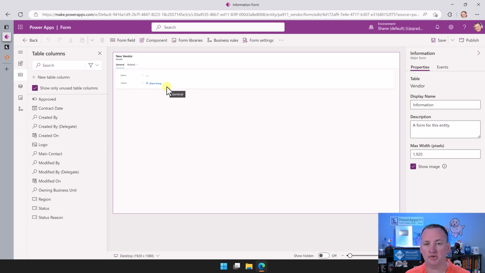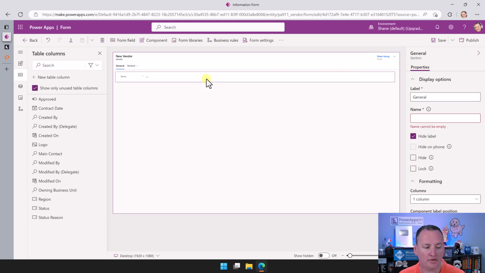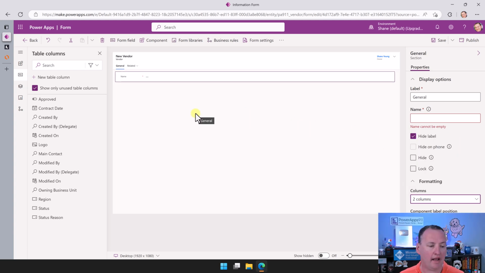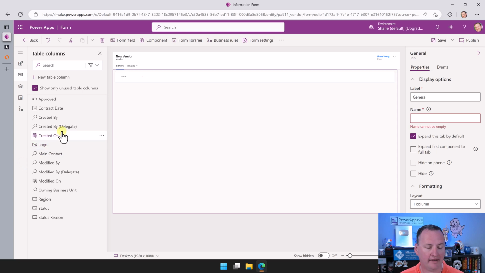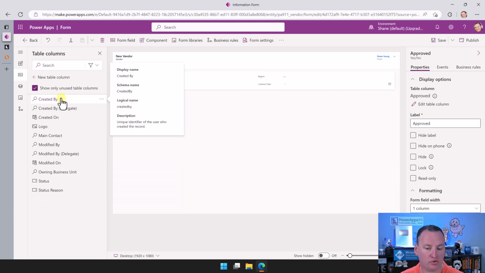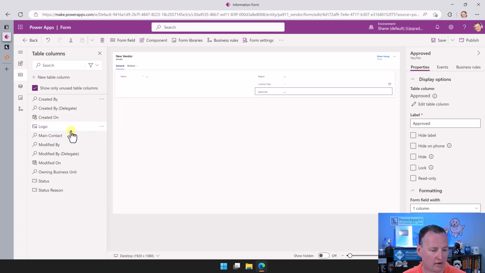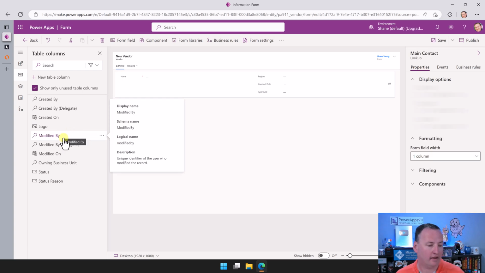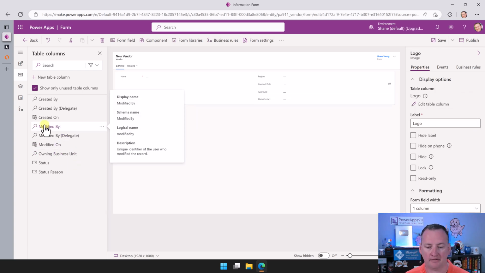Typically what I'm going to do first, though, is the owner. They can't modify it anyway, but it's got to be here. So I will take this a lot of times and just drag it up to the top, right? It's a little trick Juan taught me a long time ago. Then I'm going to click into my form here and change it from one column into two. And now over here, we can just start to add in the pieces, right? So what fields do we have? Well, we had name, we had region, we had contract date, we had approved, and then we had our main contact. And then of course, last but not least, we have our logo.